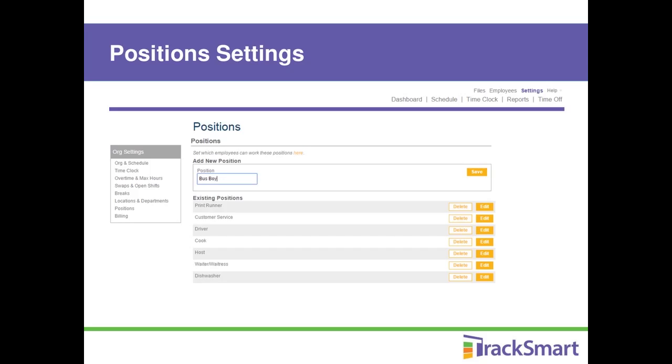You've got some other settings that will let you set up rules for breaks, swapping shifts, and giving up or taking open shifts. Again, we recommend you take a look on your own and adjust those settings to fit your needs. So that's it for settings. Now that you've seen how flexible TrackSmart Scheduling can be so it fits how your business works, we're ready to move on to adding your employees.